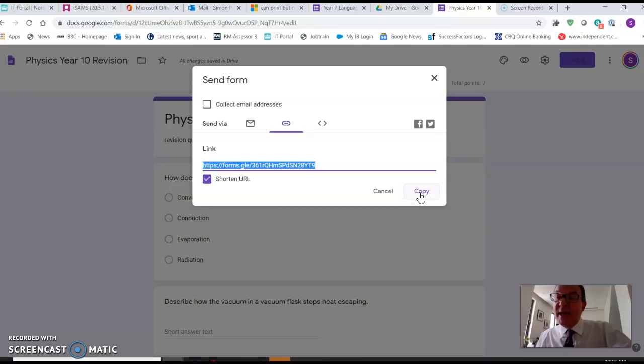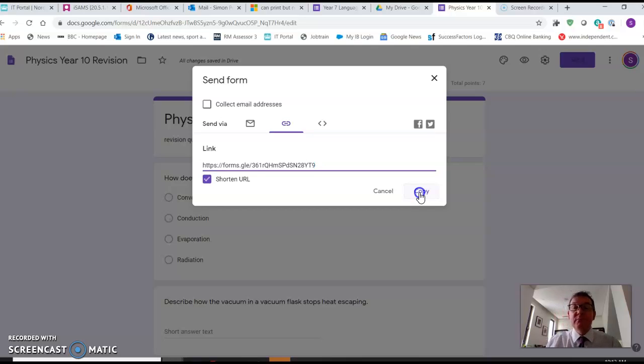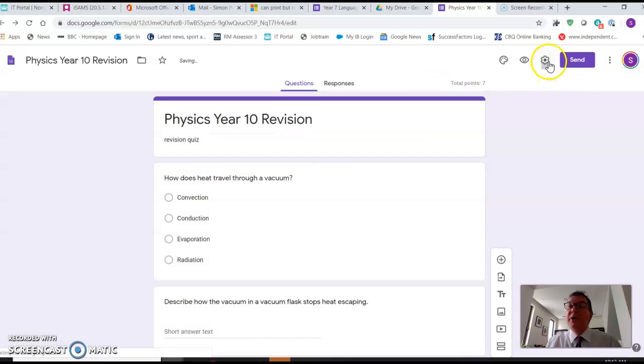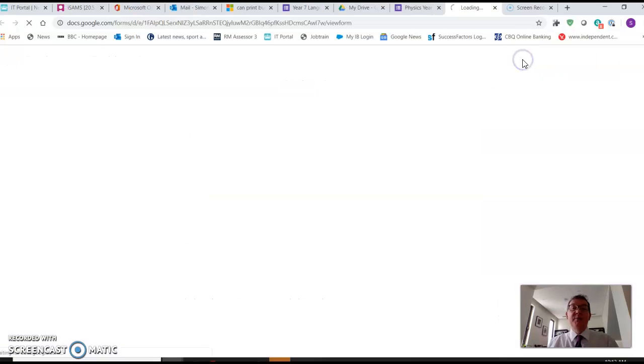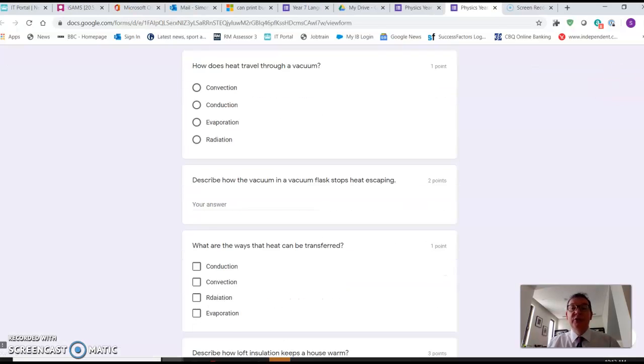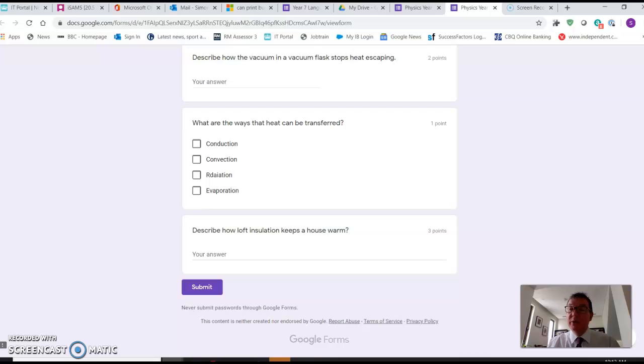So when I did this with my year 10, I shared it with them on Show My Homework. I told them what time I was going to share it with them, so it was 12 o'clock. And I said, you have 2 hours to do this before I close the test. Okay, so you can copy that and then paste that in to Show My Homework or whatever. You can do a preview. Okay, there's this one here, and this preview will show you what the test looks like to a student, so you can go through that, do that yourself.